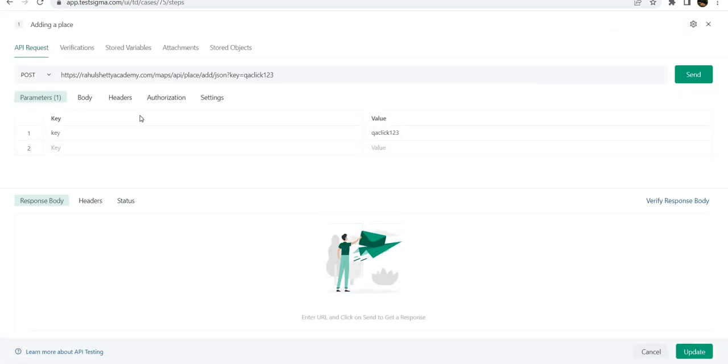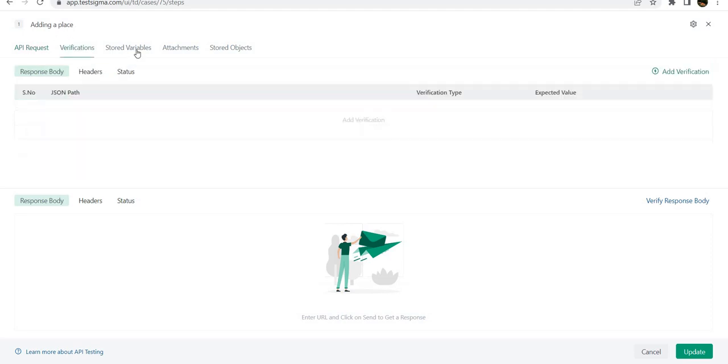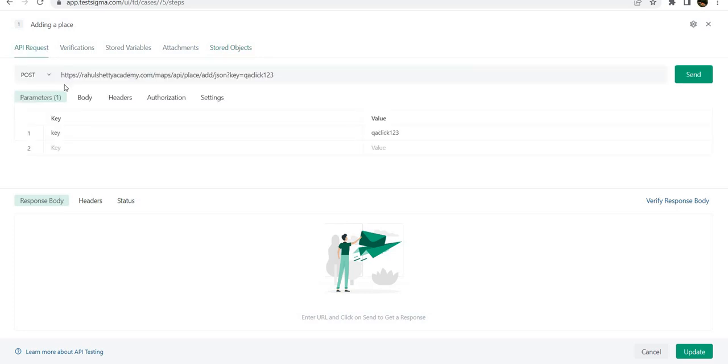It is very much similar to the Postman tool which we will be using for API testing, but this one has additional verification, and you can also have stored variables and stored objects as well. We'll see one by one. First thing is, I've taken the Rahul Shetty Academy API as an example.